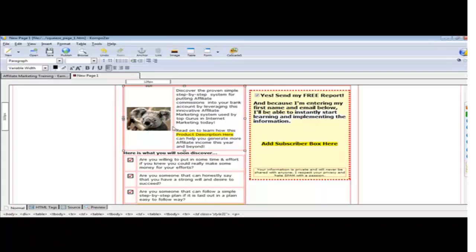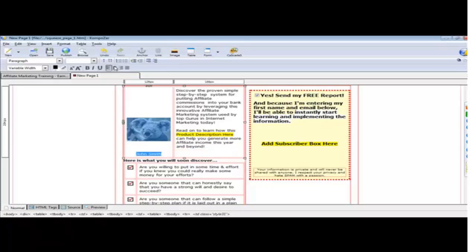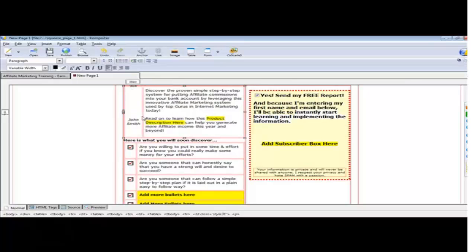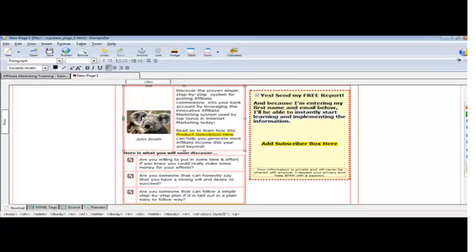Now, if you wanted to add your name in there, you could do that. And then you could just italicize it and make all the changes you want there. Okay, so that's the basic process with the squeeze page, just like the sales page, that you could add in your product description here, how this special report.